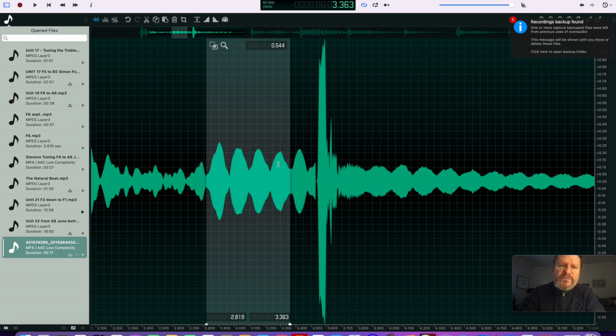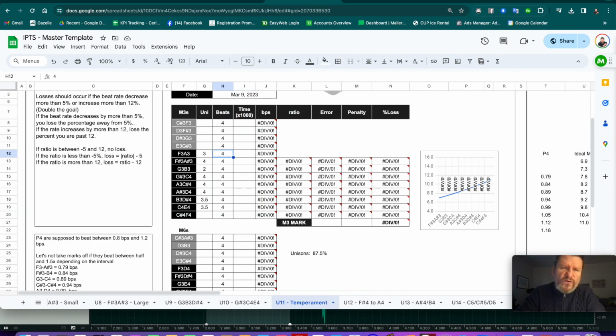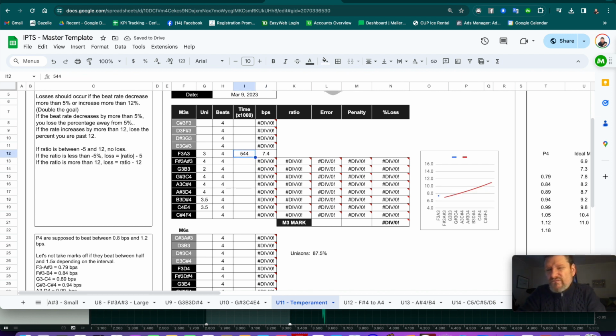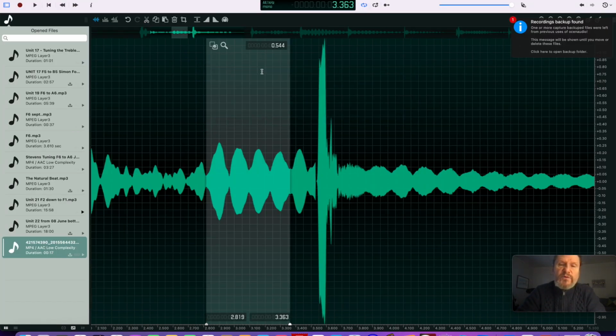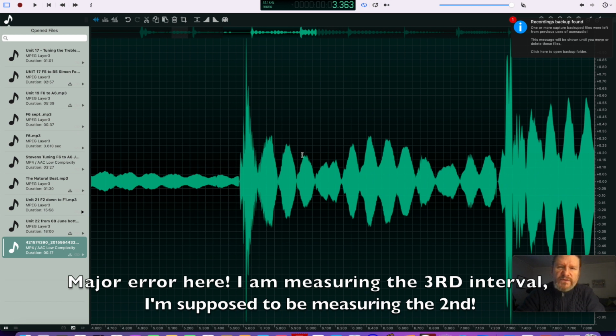So the time for 4 beats is 544 milliseconds. So 4 beats divided by 544 milliseconds gives us 7.4. So right off the bat, we have an idea that maybe there's something wrong, because that's supposed to be about 7 beats per second. Doesn't mean it's not correct. Maybe this piano needs 7.4. Then we go to the next one.